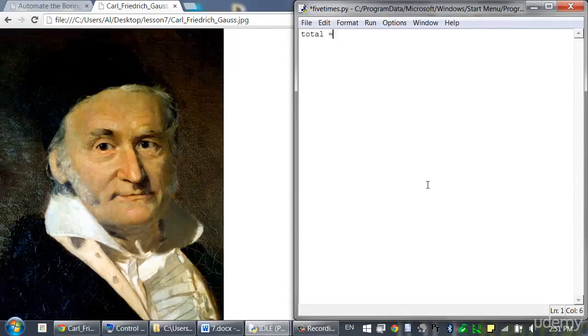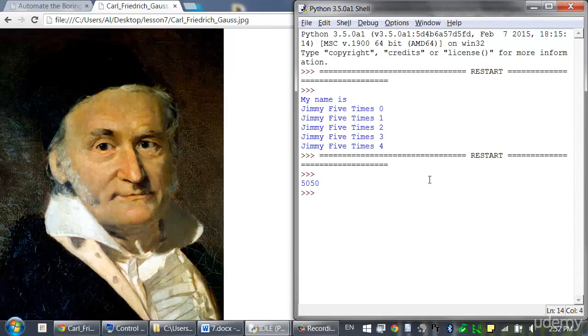Let's just start off with total equals 0, and have a for loop: for num in range(101), because it goes up to but not including the number that is passed through the range function call. And in here, we'll just say total is equal to total plus that number. And then at the very end, print out total. The result should be 5050.